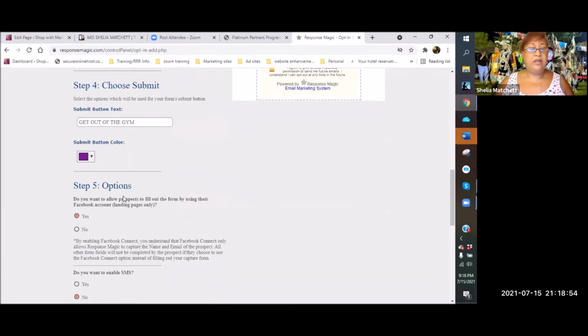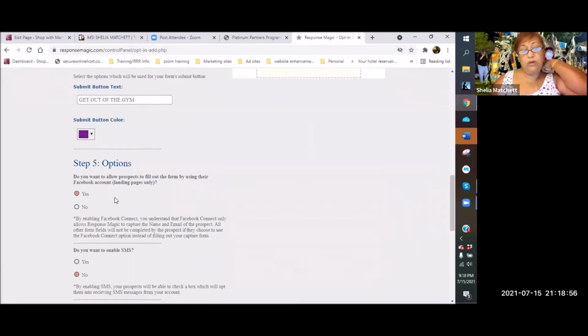All right. And then here's the options. Do I want them to use their Facebook landing page? No, you don't, because once you allow them to use their Facebook landing page, your questions become irrelevant. They're going to use whatever they do for Facebook. So if they only use their first name and email address, that's all you're going to get on your form. So I want them to fill out my form so I can get my questions answered. So I say no, okay?